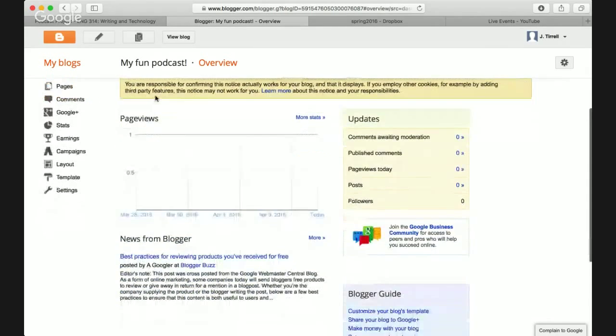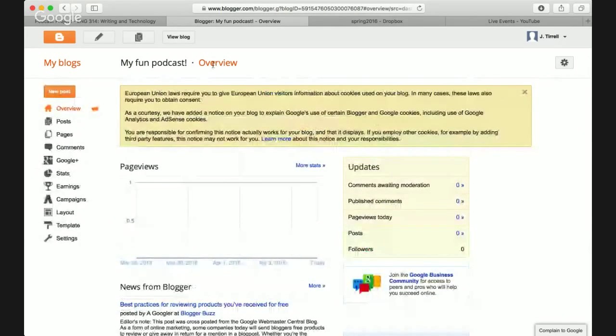So here we are. We haven't really posted anything. We're here on the overview. You can see these options over here. We can go ahead and get a new post. We can actually, if we click view blog, take a look at it.